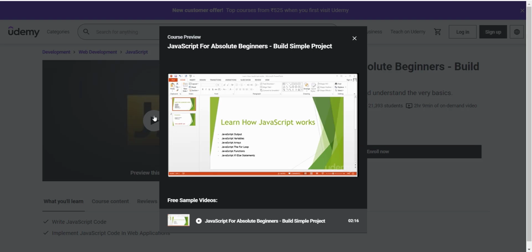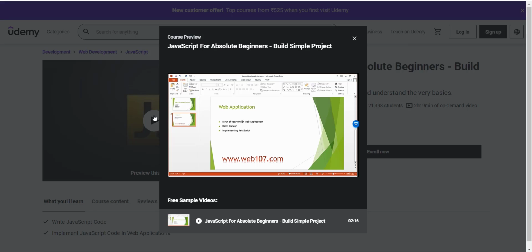Hello and welcome to JavaScript for Absolute Beginners. In this course we will be learning JavaScript basics. So in our course we will be covering JavaScript output, JavaScript variables, JavaScript arrays, the for loop, functions, and if and else statements. And after that we will be building a birth year finder application, a simple application, which will consist of 2 parts: basic markup and implementing JavaScript.